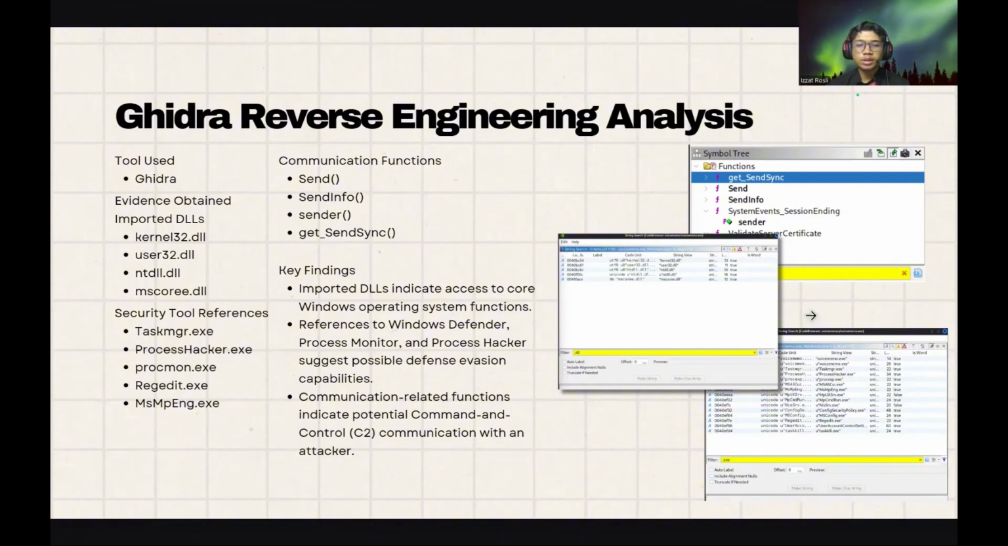Most importantly, Ghidra revealed communication-related functions such as send info and get send sync. These functions indicate that the malware may be capable of communicating with a remote command and control server, which is a common feature of remote access Trojans.